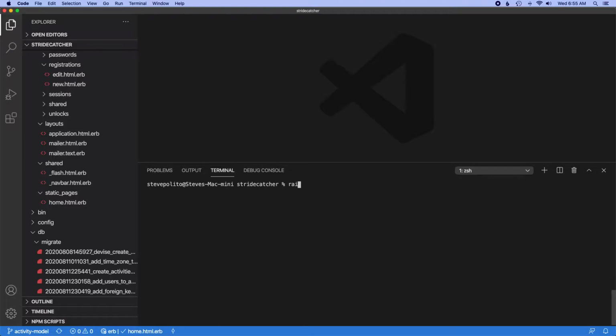So to do this, we'll do rails generate migration add pace and date to activities. And for pace, we'll do integer. And that's because we're going to want to convert that into seconds, and we can keep that as an integer.